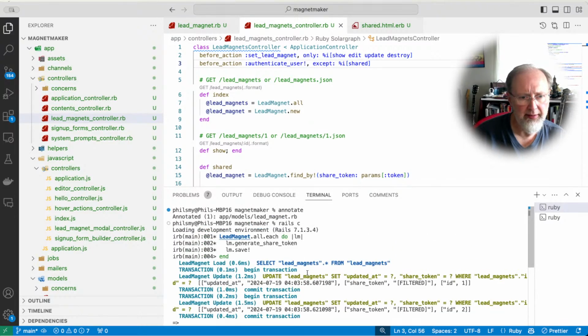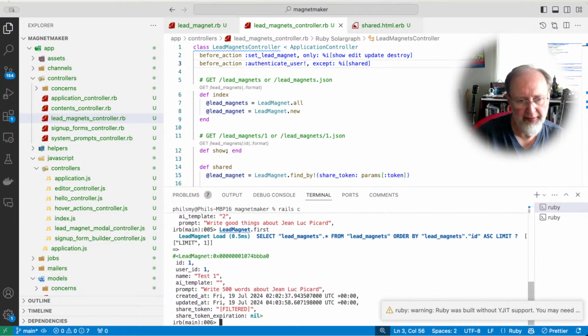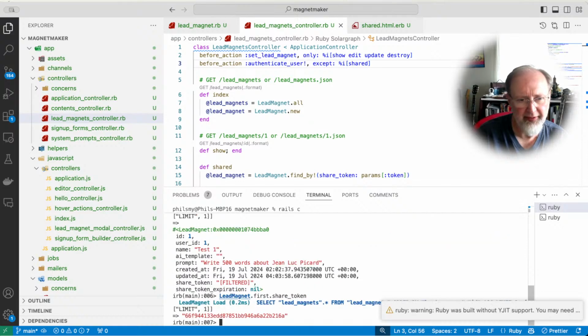And did it create a share token? Yes. It's a bit silly that it does that. LeadMagnet.first.share... I don't know why it's... Oh, because it's got the word token in it. Anyway, so there's my token.